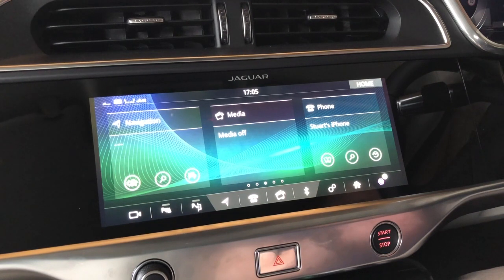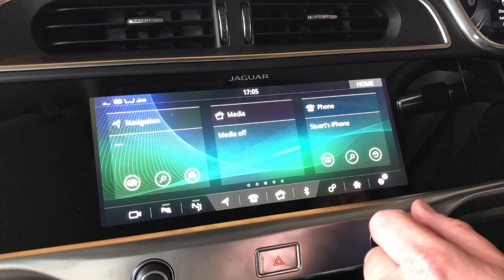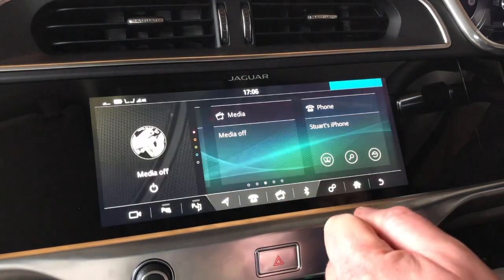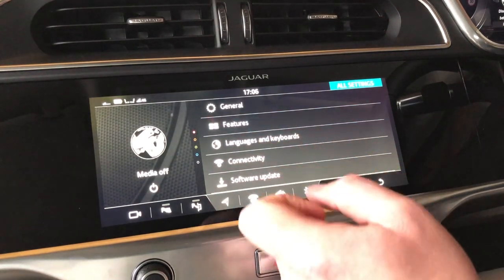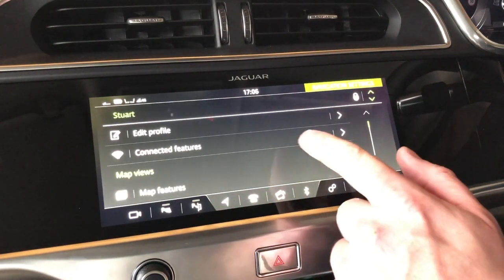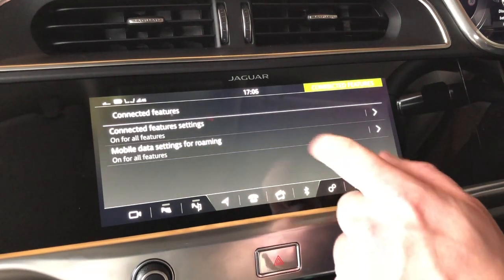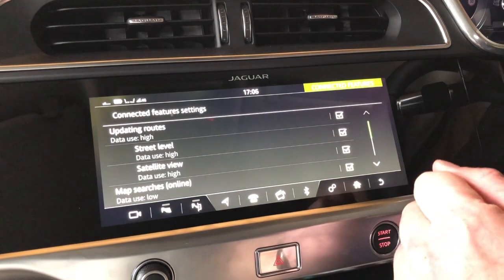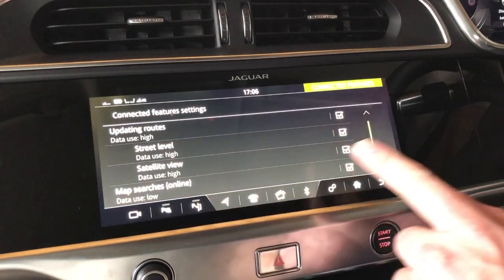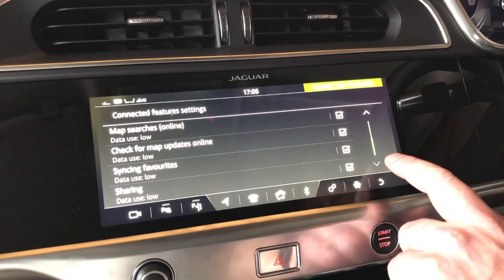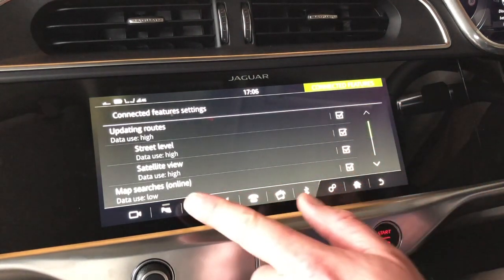So let's jump in and have a quick look at the UI. If we go to all settings, we can jump into features, and look at navigation and connected features. You can see here, and it's pretty clear, which functions are the ones that use a lot of data for the navigation: the street level and satellite view.